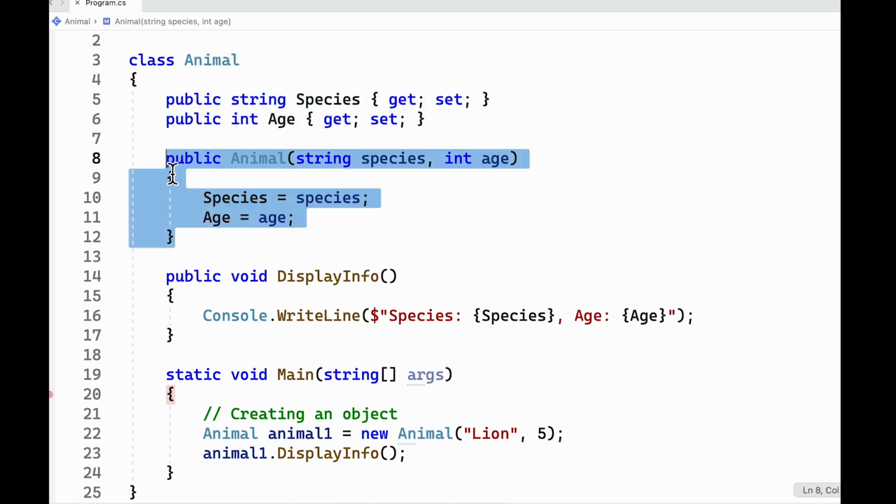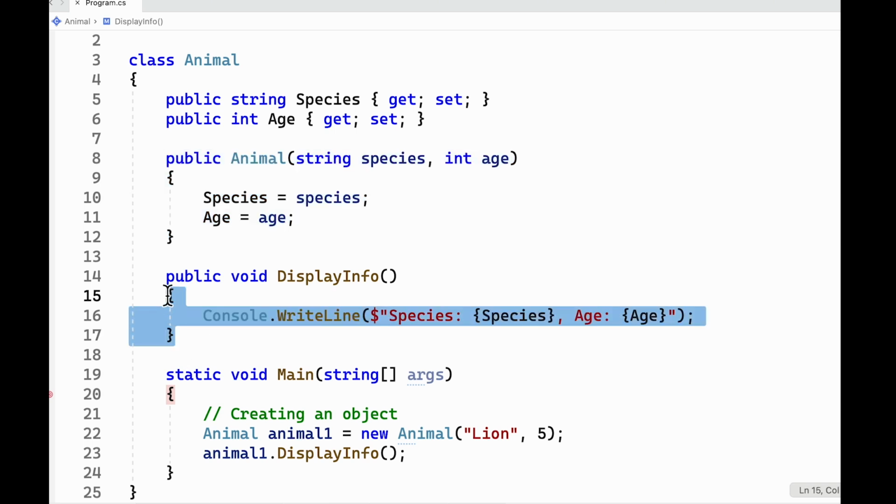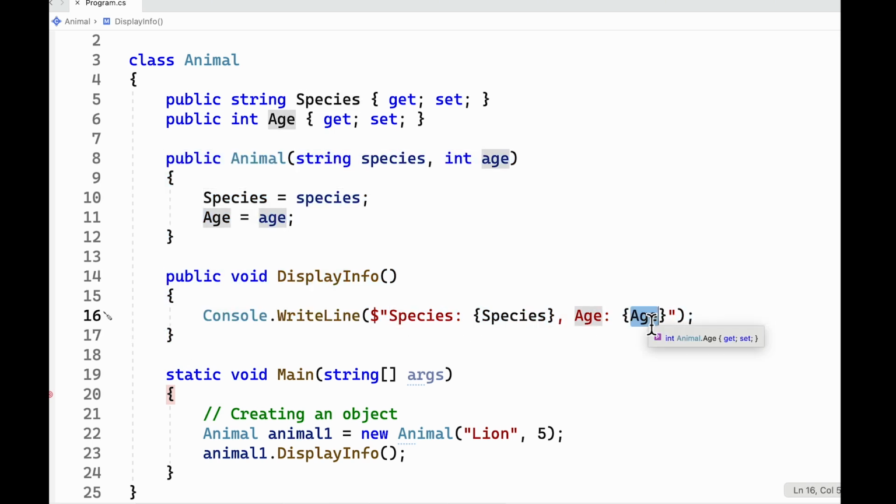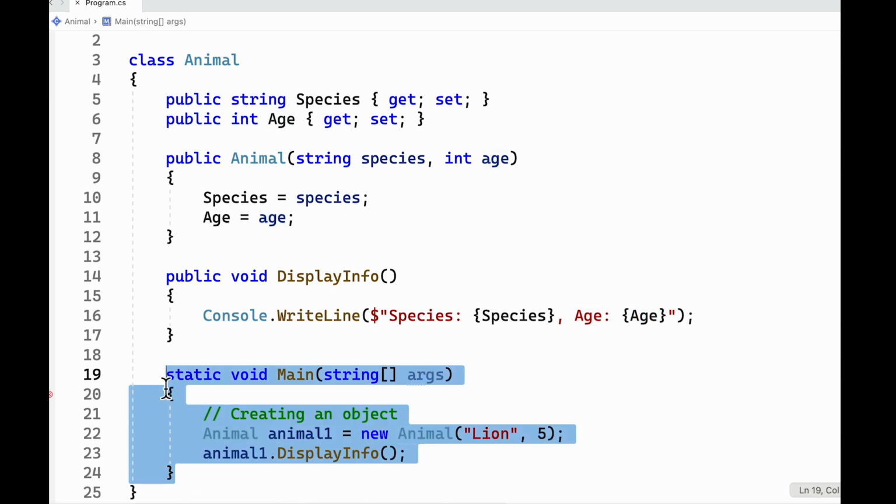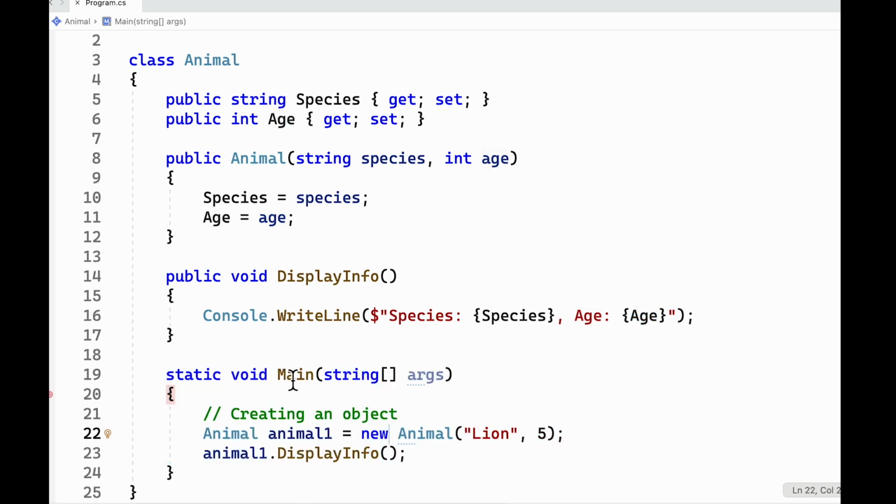We have a constructor for the same, and we have one method, displayInfo, where we are displaying the data types and all. And here we have a main method where we are creating an object of Animal. Here animal1, you can see, is an object, where lion is the species and age is a parameter.